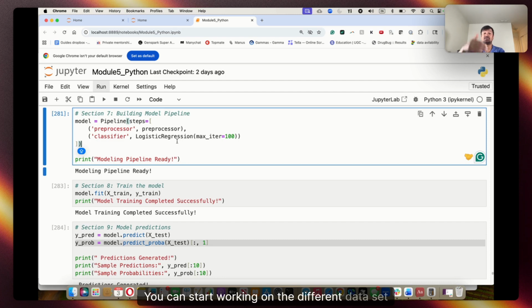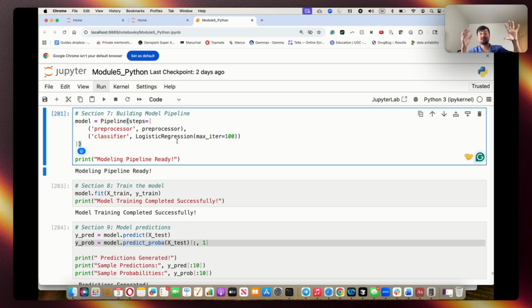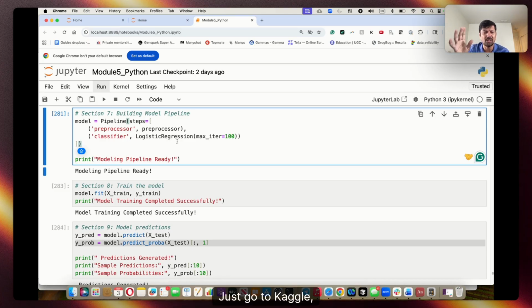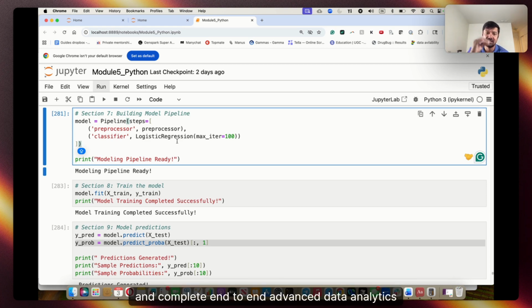You can start working on a different dataset also in which there are some missing values. You can add additional steps of handling missing values differently. So you can take a dataset in which some missing values are there, impute them, fit the model, make the prediction. Then don't do any imputation, fit the model, make the prediction, check whether imputation is working or not, compare performances and say, okay, imputation is working and the model performance is increasing on this dataset. Those kinds of things you can do, like n number of projects on n number of datasets. Just go to Kaggle, download the dataset, define your objective, and complete an end-to-end advanced data analytics project.